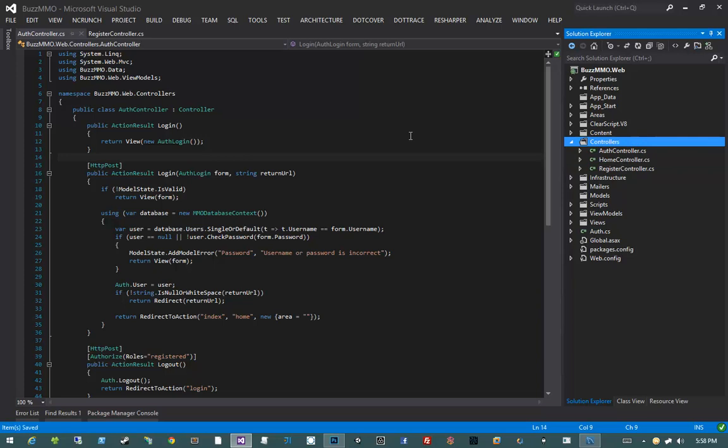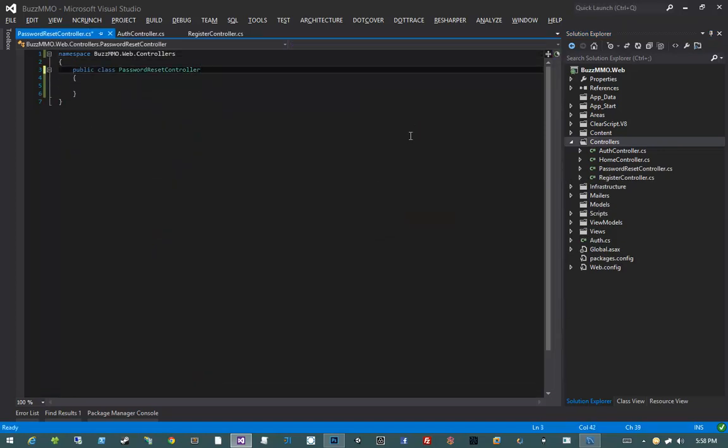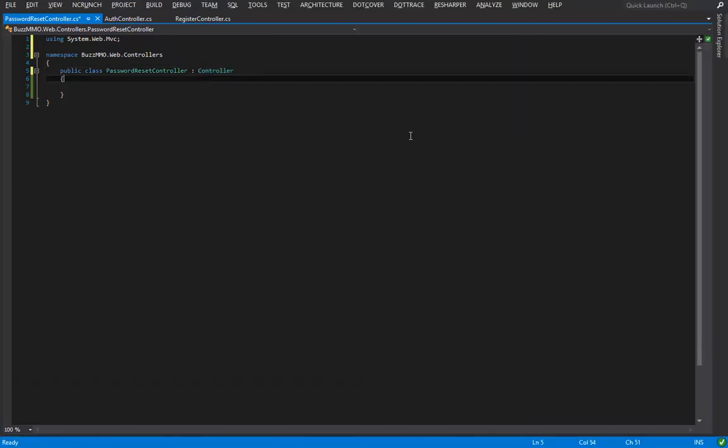So on my controller's namespace, I'll add a new class, and I'm going to call it password reset controller. He's going to inherit from controller. I'll go ahead and just go in full screen too, because I like full screen mode. And then I'm going to say public AR.